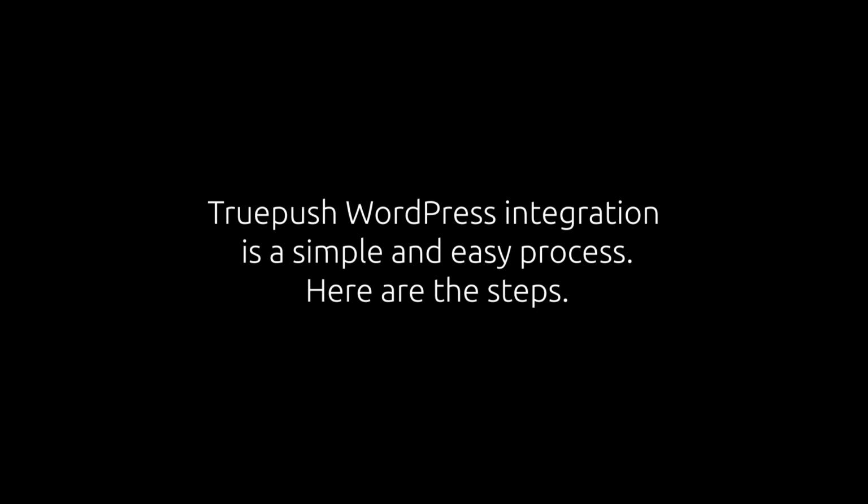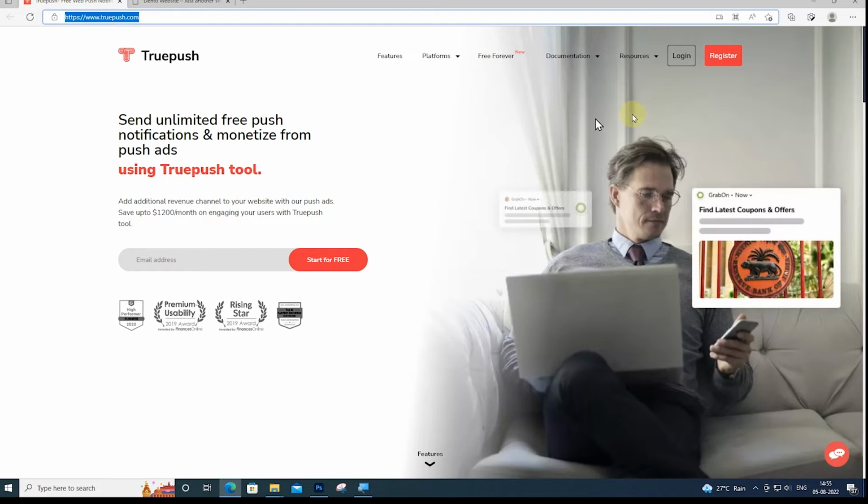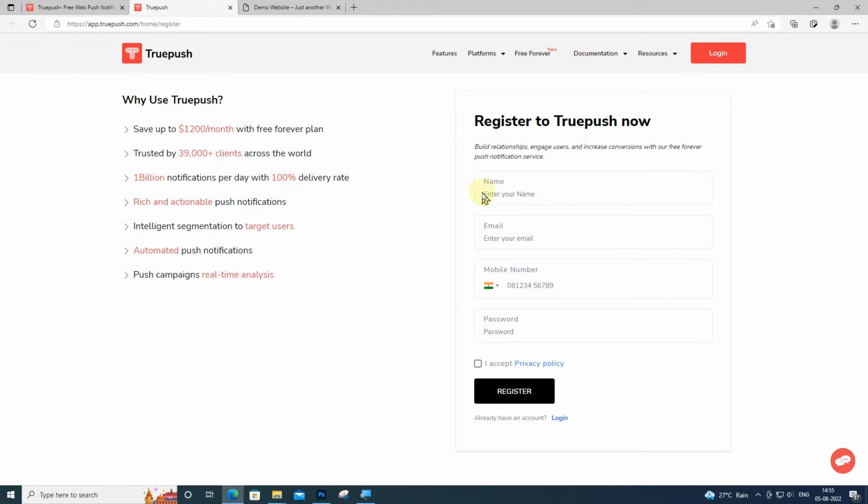Truepush WordPress integration is a simple and easy process. Here are the steps. Register with Truepush, a free push service.